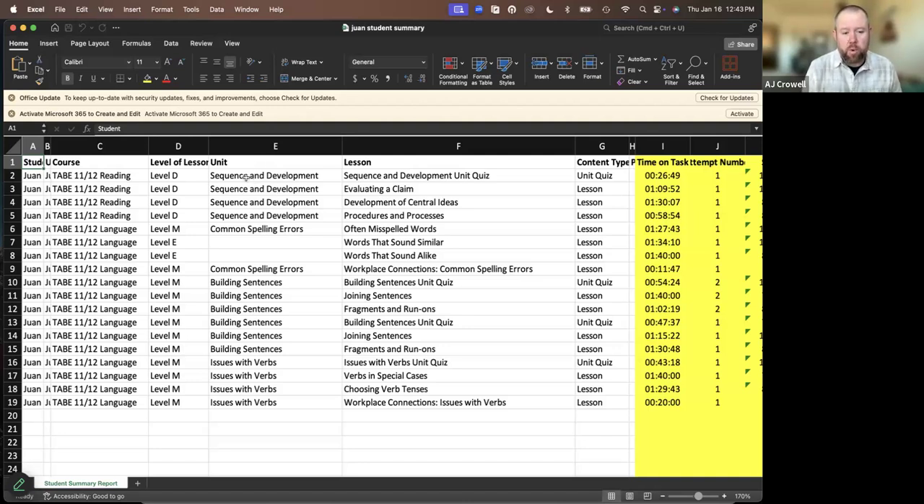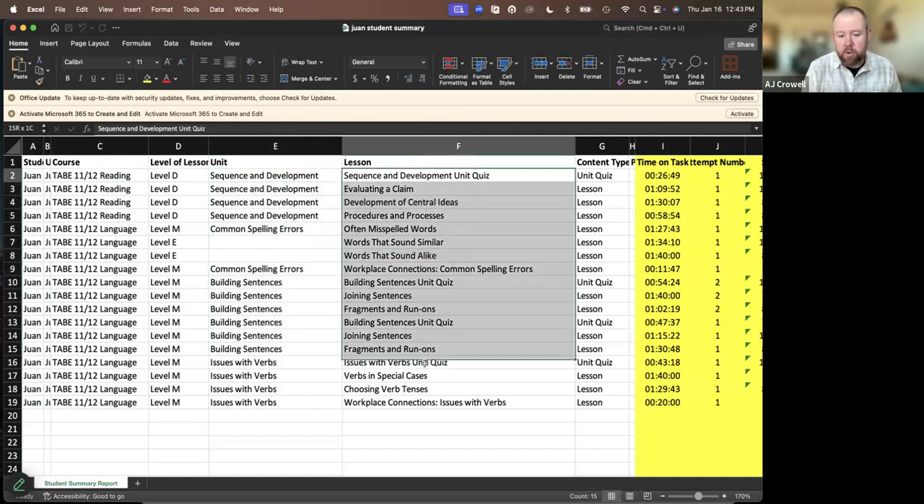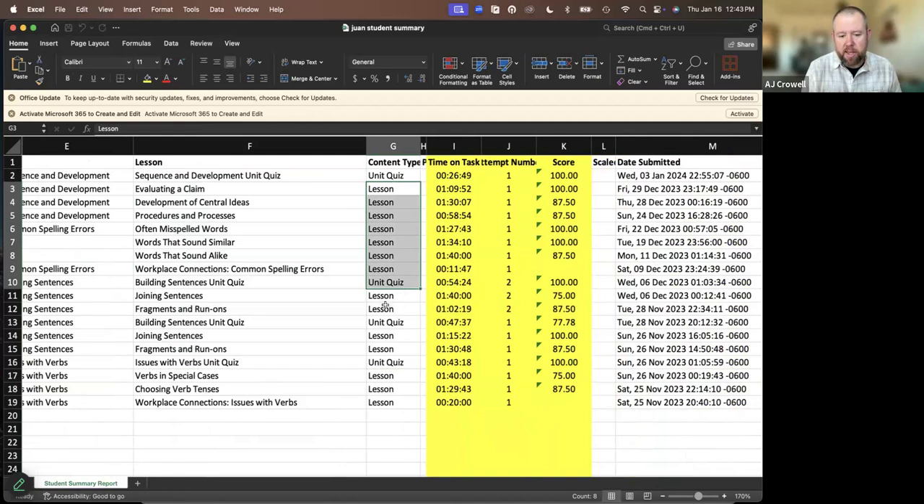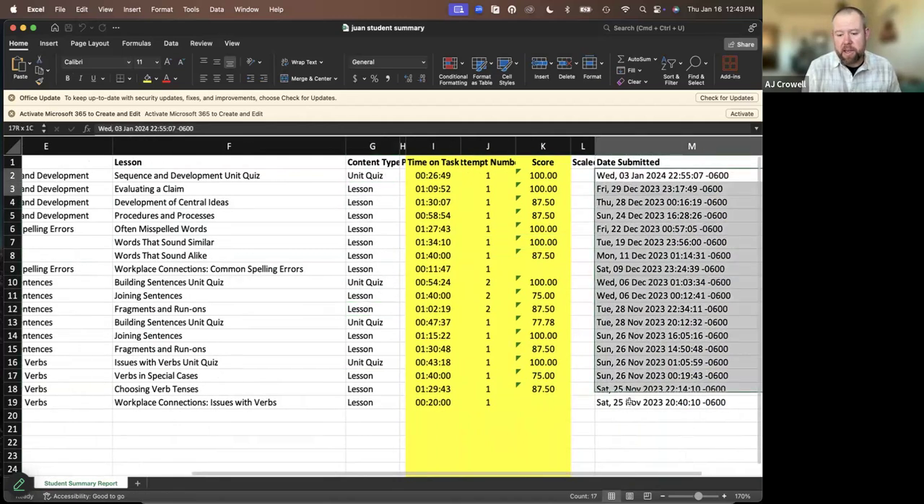When you run this for Dimitri, you'll see your student's name, and you'll see where they're working. This student happened to be working in TABE. Yours will say CASAS. You can see the units and the lessons they're working on. You can see if they're working on a lesson, a quiz, or a practice test. That'll all show up here. You'll also see the dates that they worked on it. So you'll get all that information.